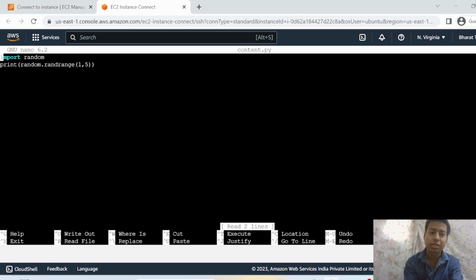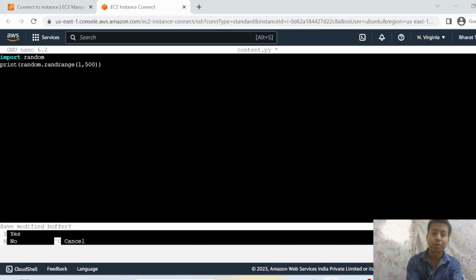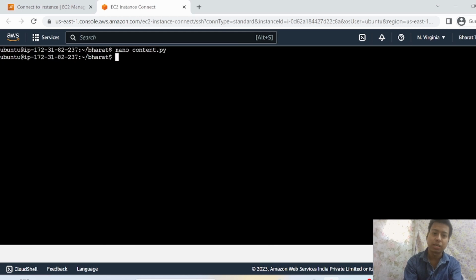This is the starting number from which we want to start, and this is the ending number we can go up to. I don't want from 1 to 5, I want 1 to 500, any random number between that. It will generate only one random number. It will not generate the same result every time, right?